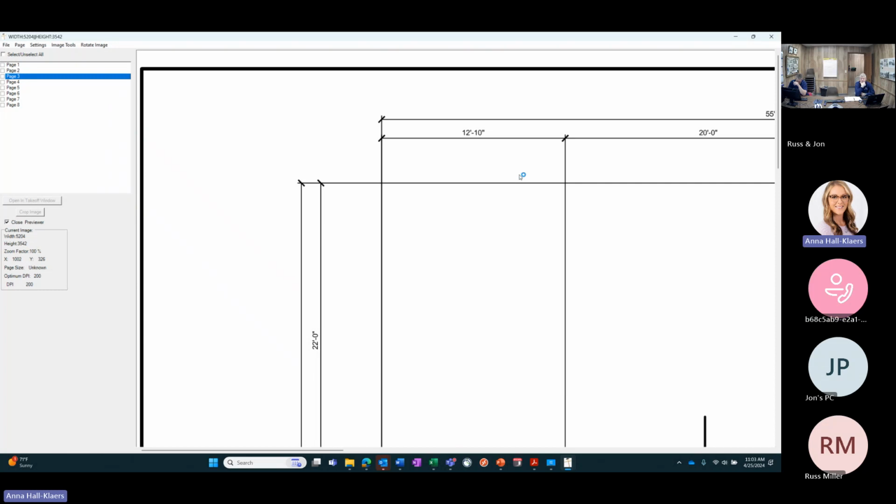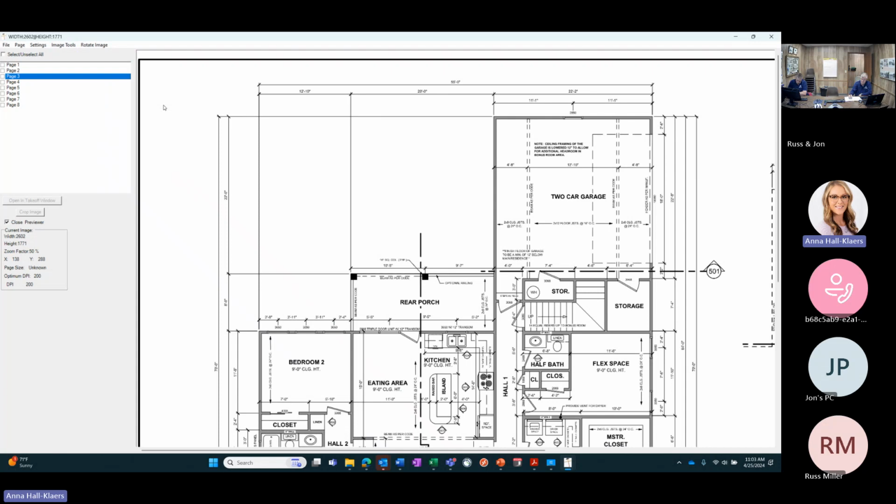The first thing that I need to do is zoom this out, because what we like to do is have, at least in the width, from left to right, the entire page that I want to see viewed in the screen. So I'm going to go up to my image tools, go to zoom image, and then zoom that image down. As you can see now, left to right, it is showing the entire width of my floor plan.